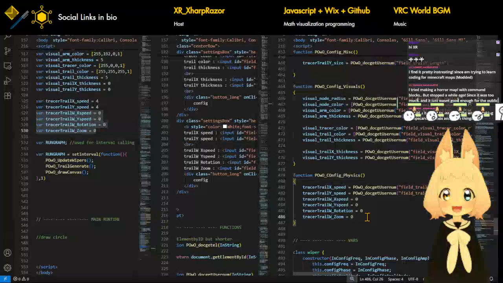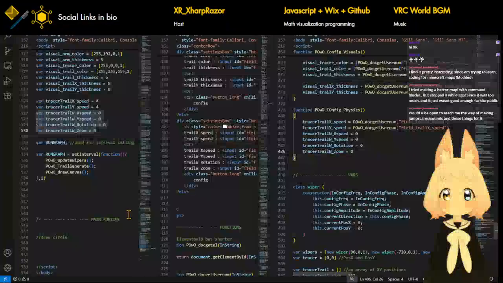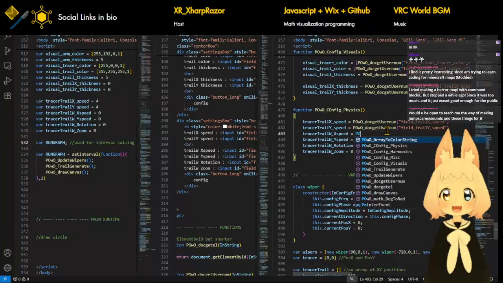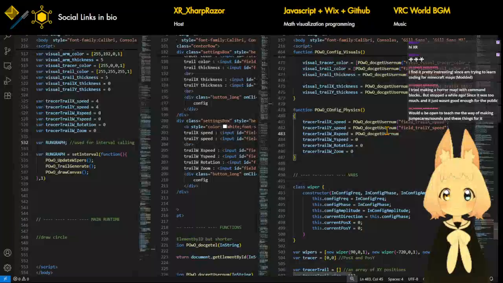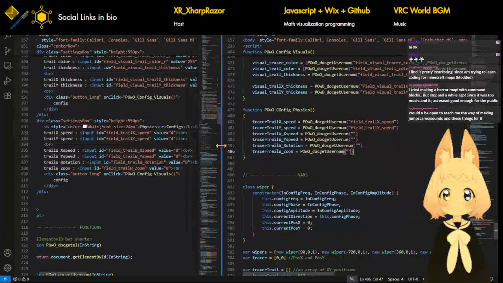However, I believe our server has a few Minecraft enthusiasts, but still, I'll do what I can. Okay, there we go. So right now, it's pull docket user num. Okay, and then I'll just copy and paste across the whole thing. Alright. This means I can close this right now, and I can move over here.